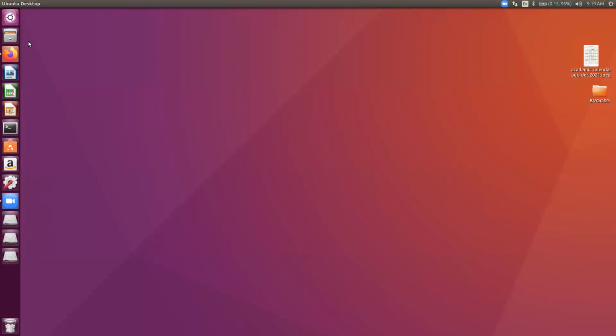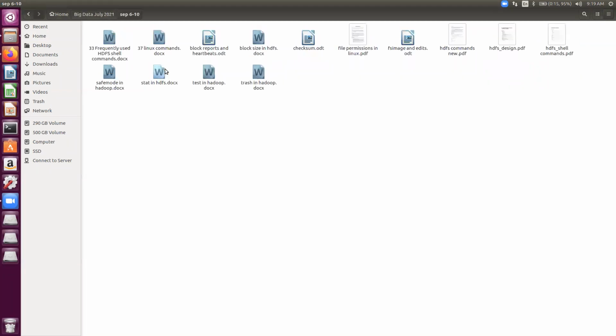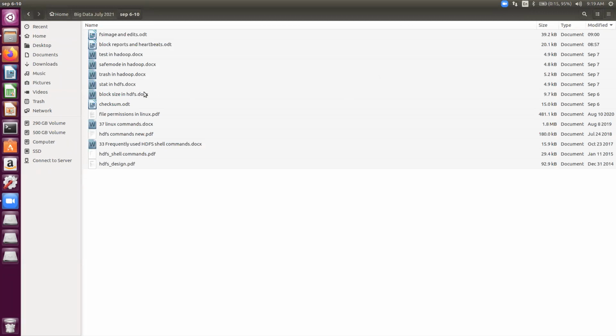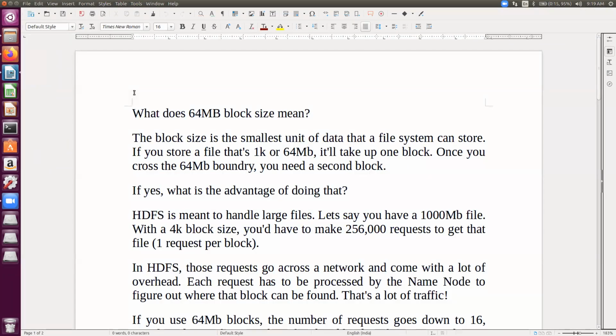In today's session, we are going to discuss HDFS architecture. So we'll begin by discussing the block size in HDFS. Okay? We'll discuss the block size in HDFS.